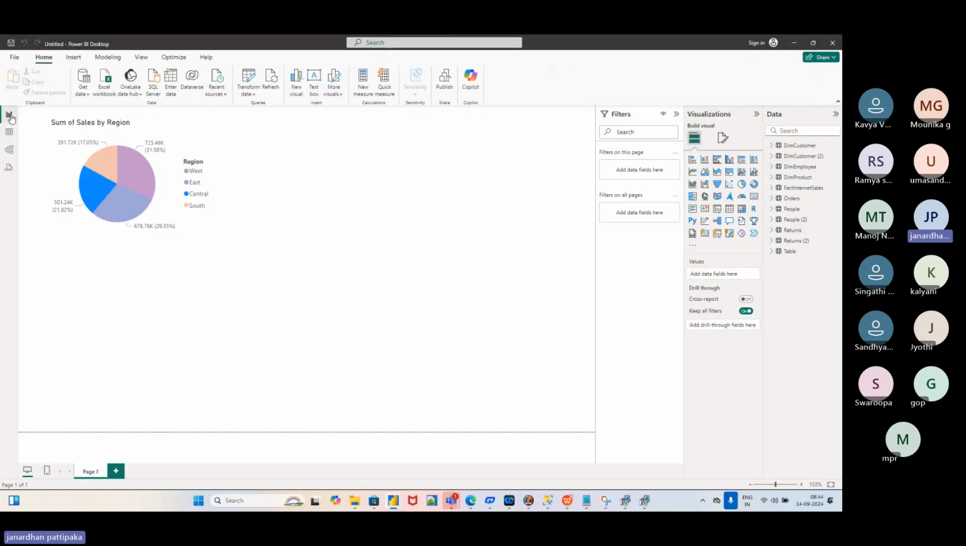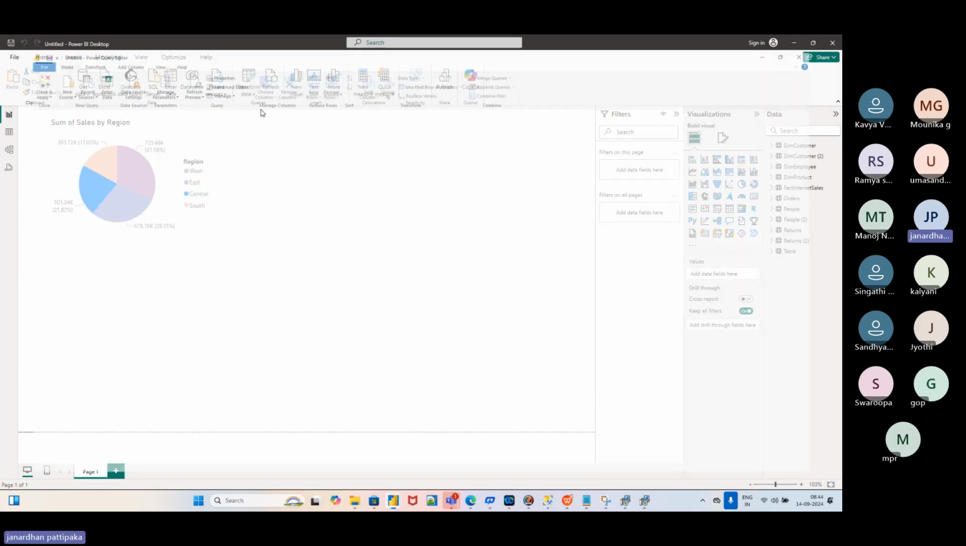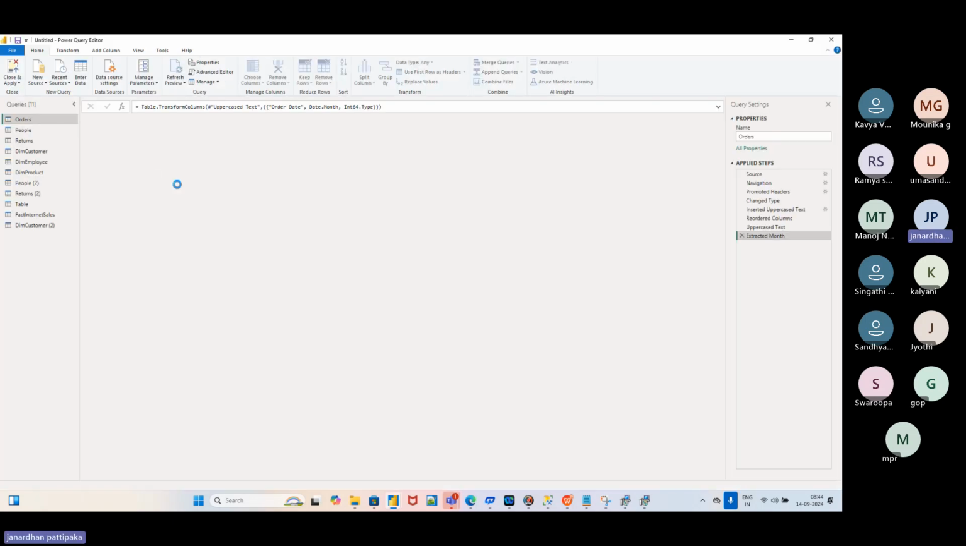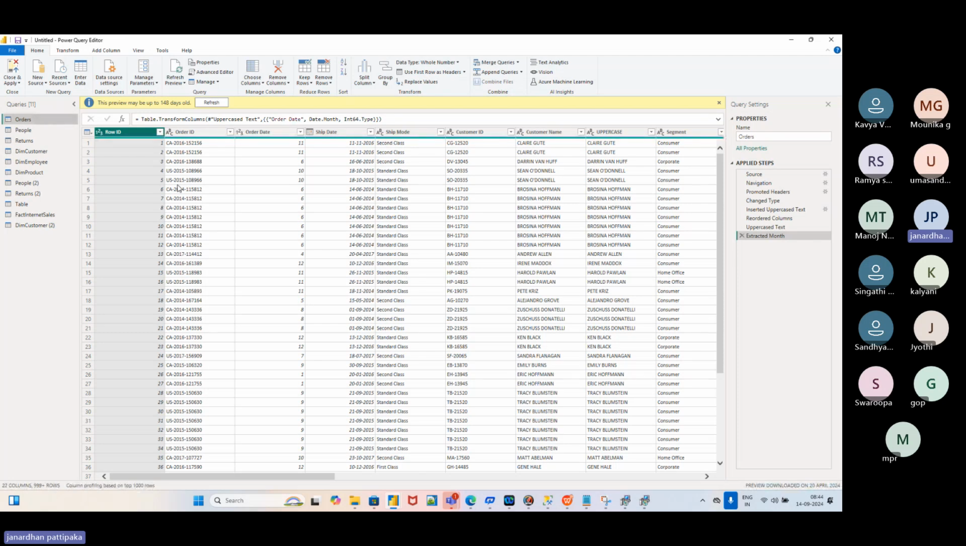Now let us go to the report view. Again from this Power BI desktop, I want to go to Power Query. Power Query is useful for transforming your data, right? You will click on transform data and go back to Power Query. This is how the navigation works.